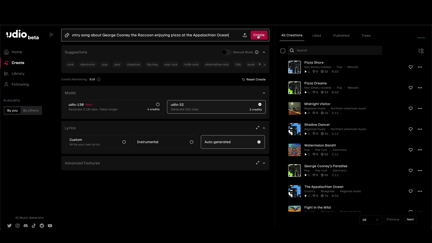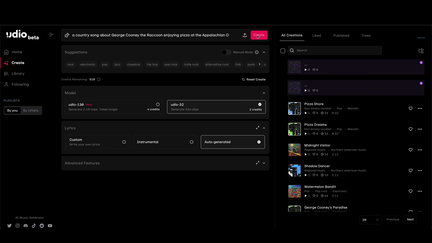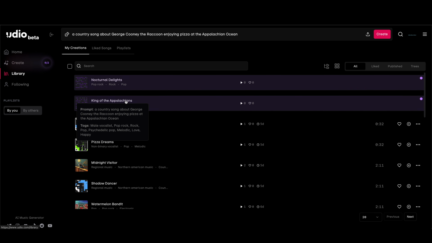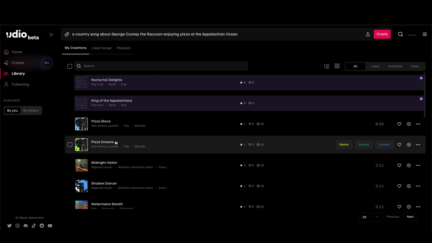So I'll click Create, and after I click Create, we'll start to see the generation in progress. Now, this could take a matter of minutes, depending upon Udio's workload on their end. It's actually phenomenal that this system can create this so quickly. I mean, we're doing this in real time.